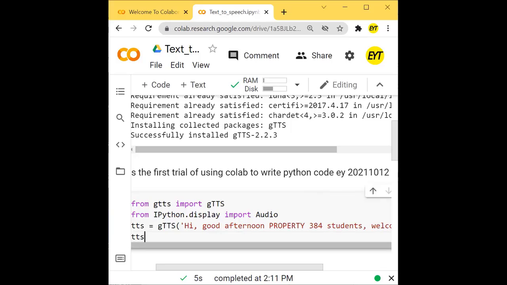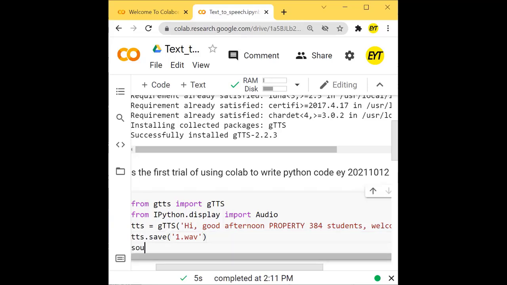Then this is the tts. I store the sentence in text, so I need to save it in an audio file. Let's say I simply call it 1.wav, a wave file. Just any name you like, just store it. And then the sound file, I name the sound file as 1.wav. Then that would be the end.